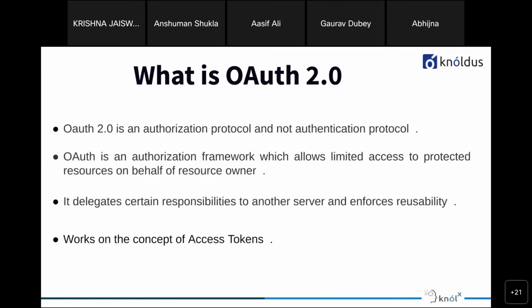What is OAuth 2.0? It is an authorization protocol and not an authentication protocol. OAuth is an authorization framework which allows limited access to protected resources on behalf of the resource owner. It delegates certain responsibilities to another server and enforces reusability. It works on the concept of an access token.